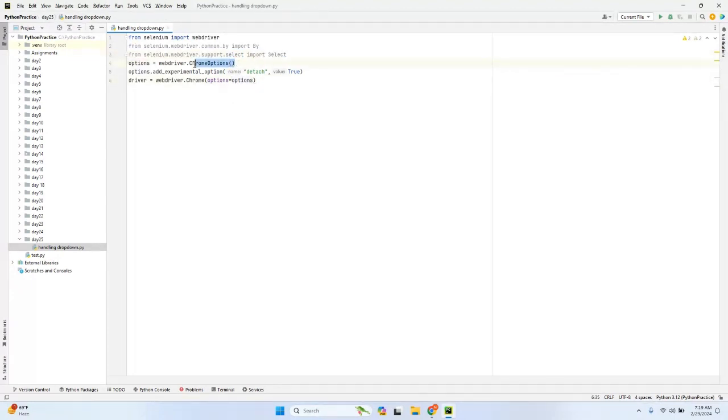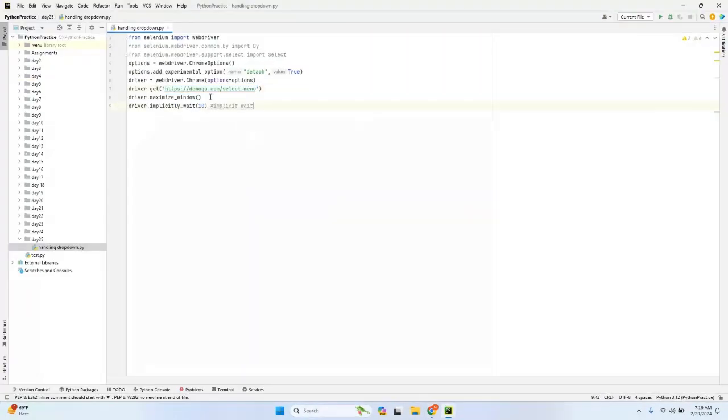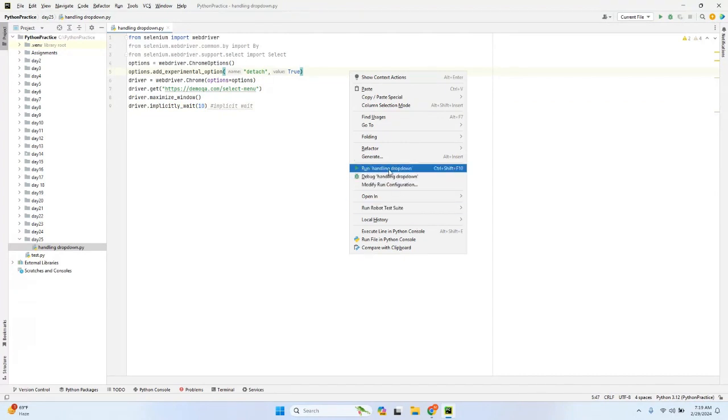Meanwhile, desired options, experimental option, and initializing a driver variable. Thereafter, you need to open the URL. In order to open the URL, you need to use the get command, an application command. When you use this, it will try to open this particular URL, which is the URL you are seeing here. I am maximizing the browser window. After that, I apply implicit wait. If any exception comes within this specified time, implicit wait will take care of it. Let me execute up to here.